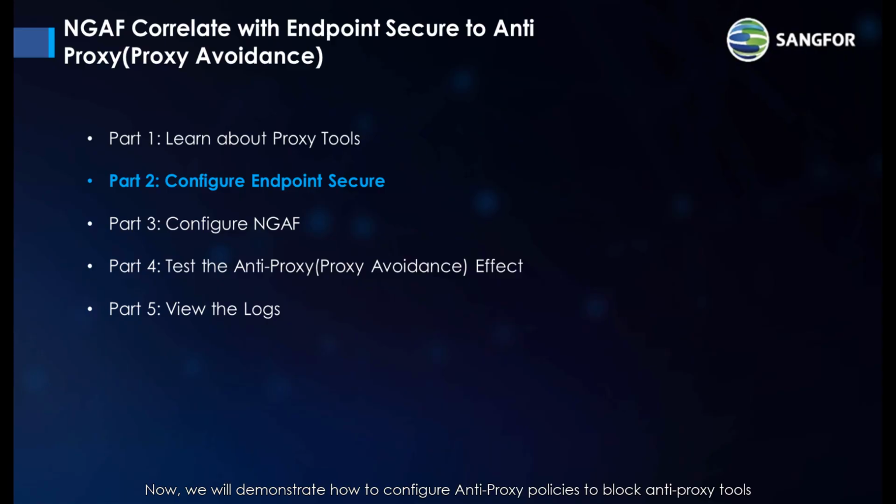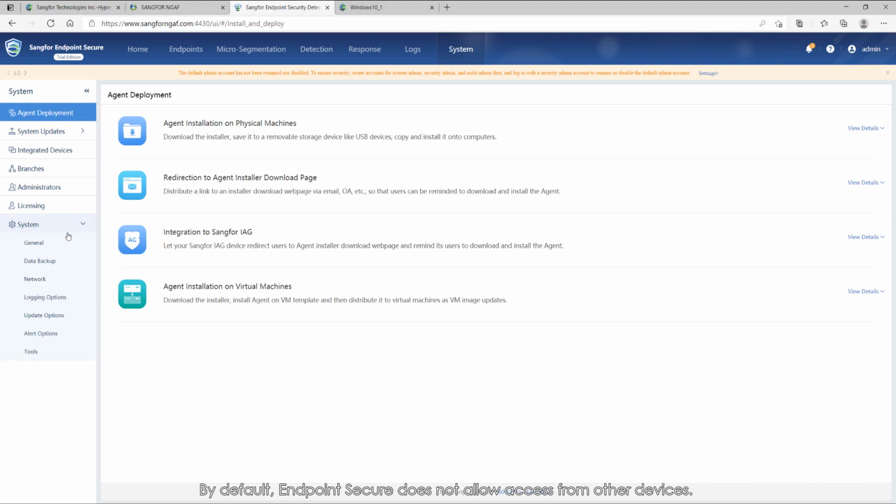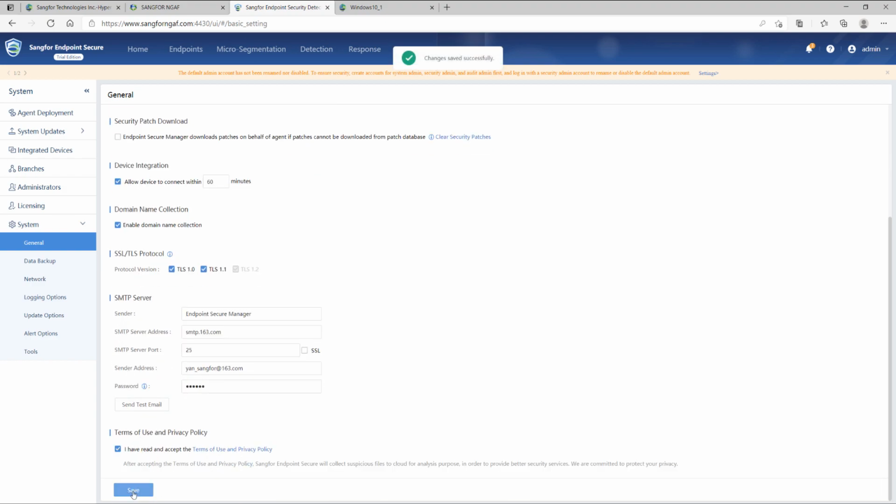Now, we will demonstrate how to configure anti-proxy policies to block anti-proxy tools. First, we must configure the Endpoint Secure Manager. By default, Endpoint Secure does not allow access from other devices. Before NGAF can access Endpoint Secure, we need to enable the device access option on the Endpoint Secure Manager.